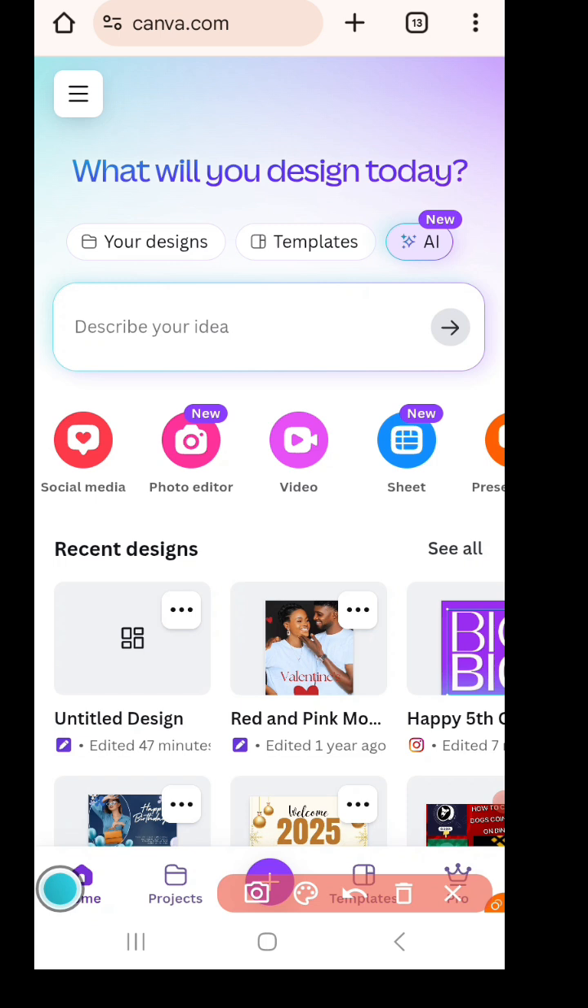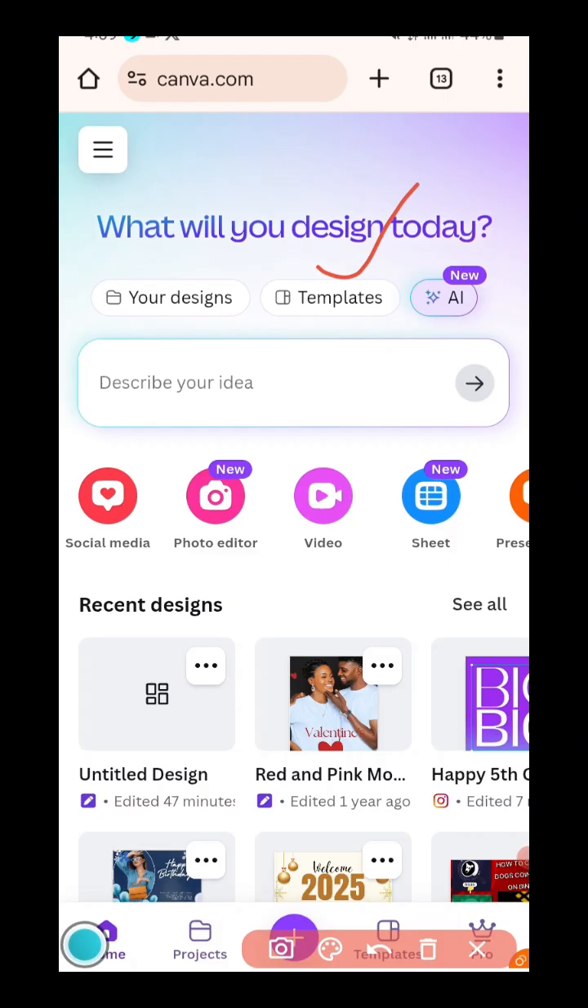Now, the next one, I'm going to choose a design. All these things are here. When you open it, you see your designs, templates, and AI. So today we are going to use a template. Now let's move forward to step 3.